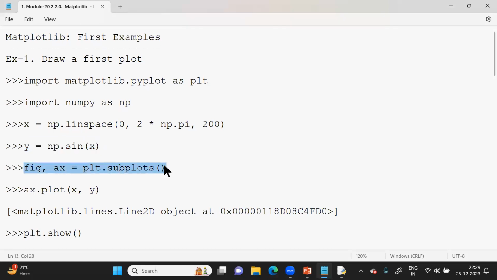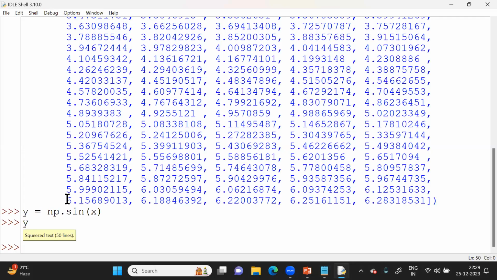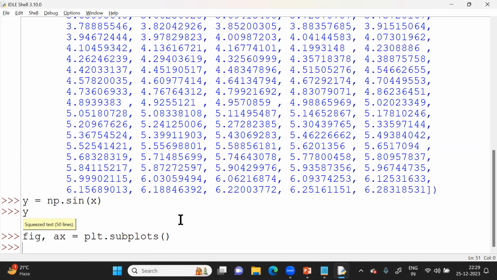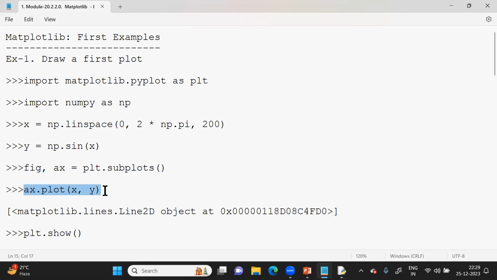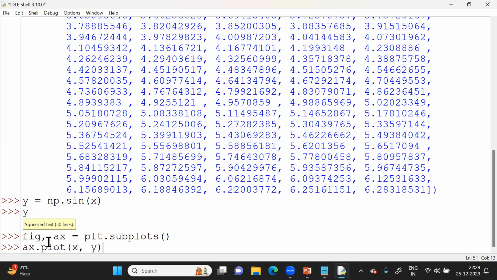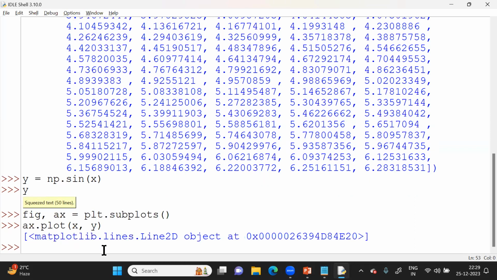Now you can define the figure and axis with two objects: figure comma axis equal to, using the subplots method from the module plt. Now the figure and axis are created. Then you can define the plot using the axis x and y. So ax dot plot of x comma y. Here just an acknowledgement message is displayed for this plotting method, like a 2D object at so and so.